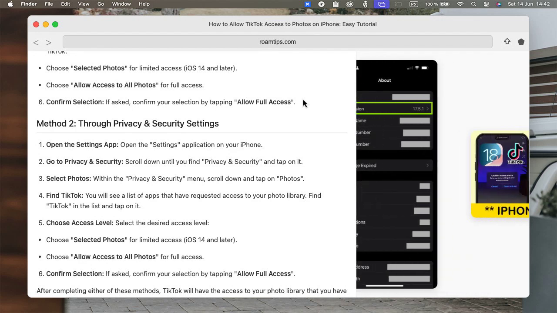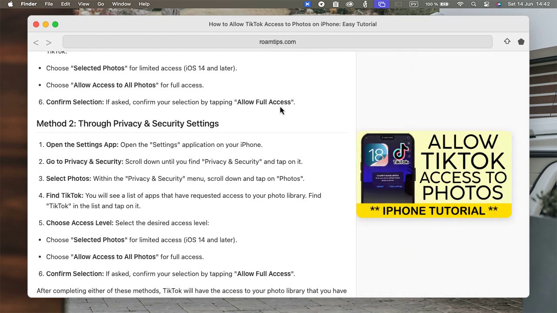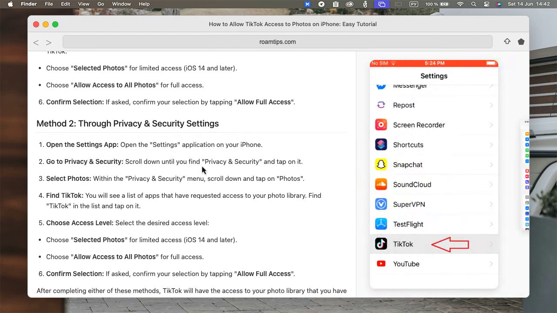You'll see a list of all the apps that have requested access to your photos. Find TikTok in the list and tap on it. Again, you can choose None, Limited Access, or Full Access. Select Full Access, and then tap Allow Full Access. And that's it. Both of these methods will give TikTok full access to your photo library.